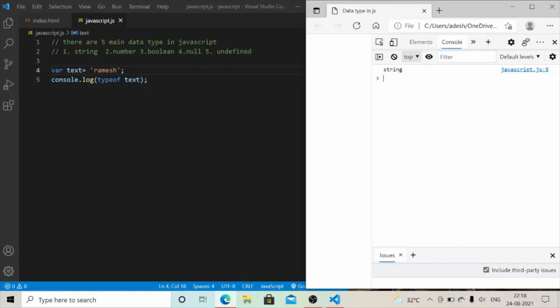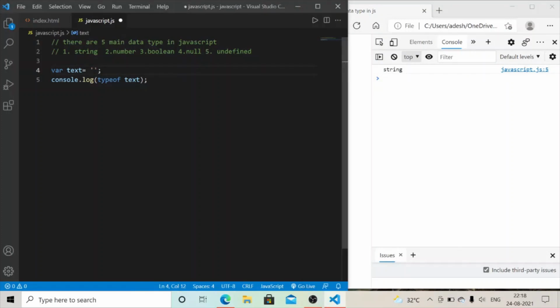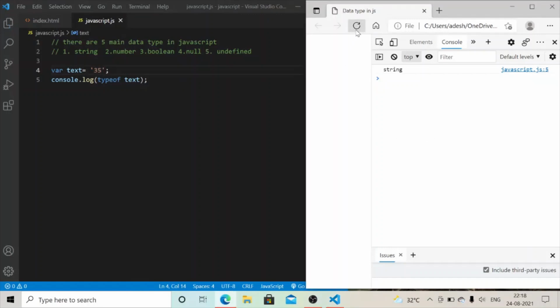Now what will happen if I write a number here? If I write any number, like 35, and I refresh my page, you find it is also a string. It's not a character here, it's a number, but whatever you write inside the inverted commas, single or double, it will be a string data type.